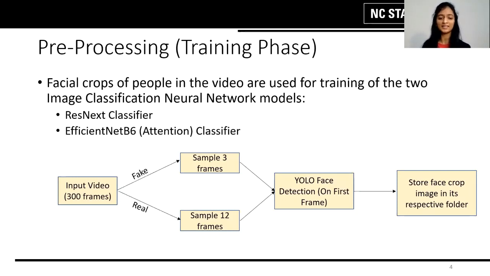Kaggle's dataset is not evenly distributed. The number of fake videos is 4 times more than the real ones. Hence, we sample 3 frames from the fake videos while 12 frames from the real ones. These are given as input to the YOLO face detection module.